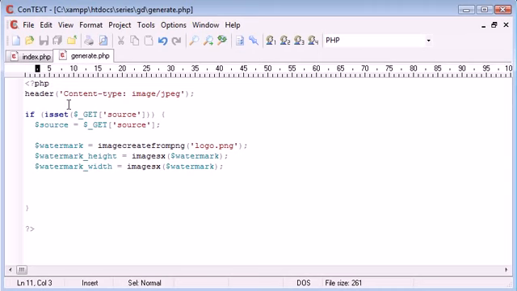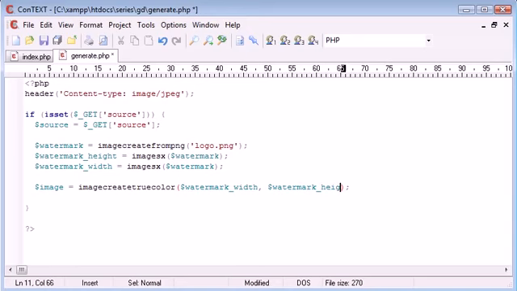Okay, so the next thing to do is set up our canvas. Now we need to set up our canvas by basically using our imagecreatetruecolor function, and that's going to go inside a variable called image. So the function we need to use is imagecreatetruecolor, and we need to supply this with two values, and that is going to be watermark width and watermark height. In fact, it's the width first, so we're always taking the width first, and then the watermark height.